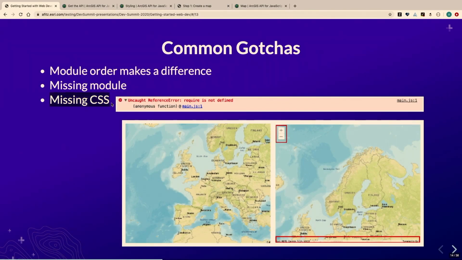The last one is if you're missing your CSS. It won't be an in-your-face error, your map will still show, but these basic widgets will be missing. Like you see here how this zoom widget is here, and here it's not. So this left side is missing CSS, and the right side has the CSS. The zoom and the attribution are there by default, whereas when you're missing the CSS, they'll be missing.